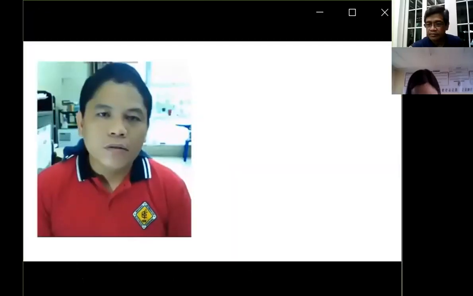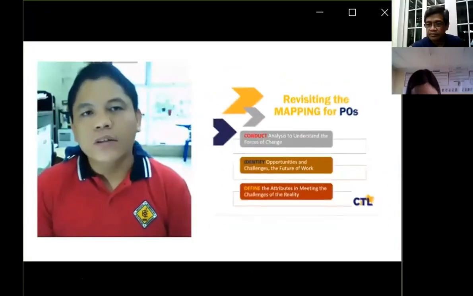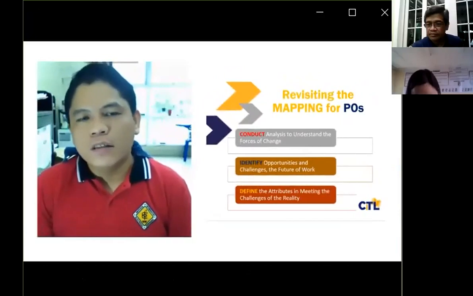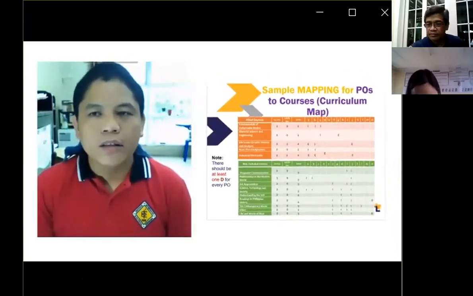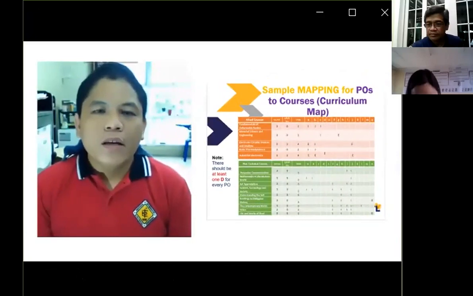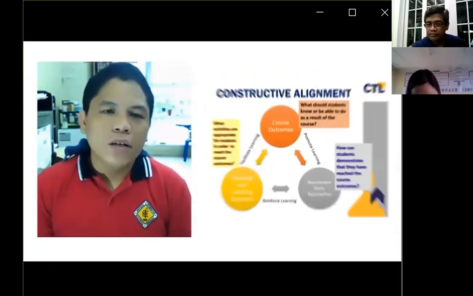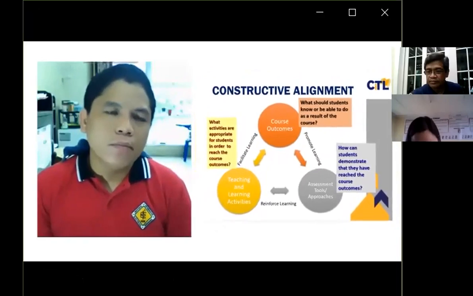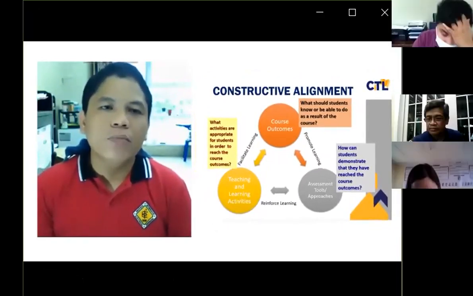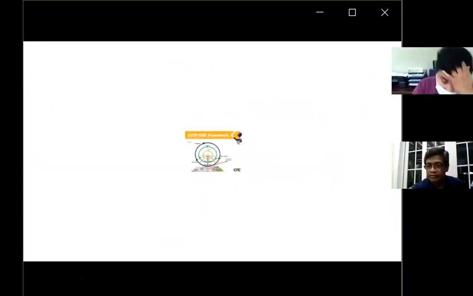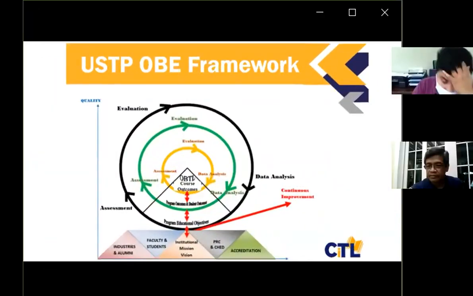Because what we are going to talk about today, we will try to revisit how the curriculum is being created per program, as well as a bit of the OBE. We'll revisit the OBE framework of the university. This is the OBE framework, or the outcomes-based framework, of the USTP. These are actually coming from the inputs of our different stakeholders.